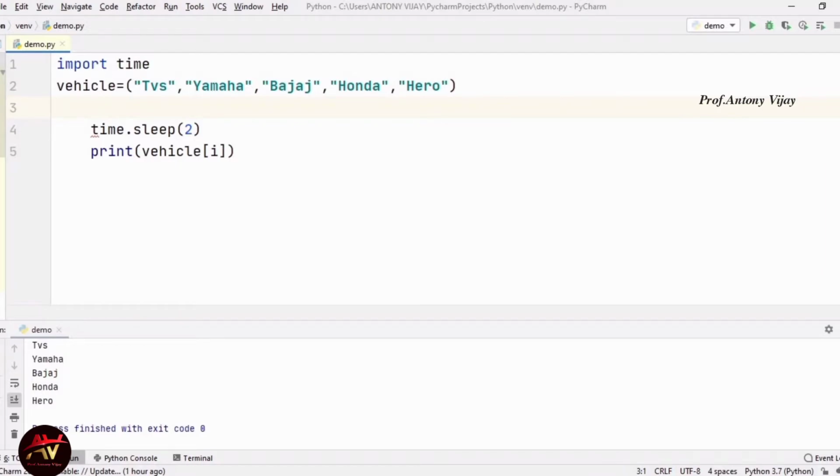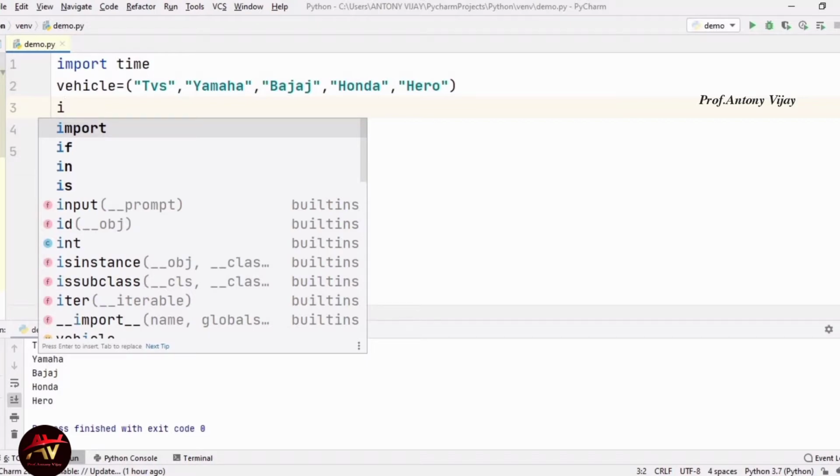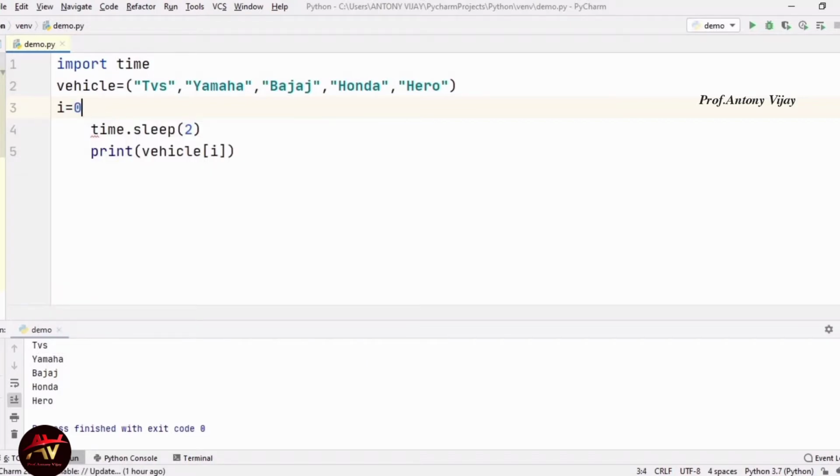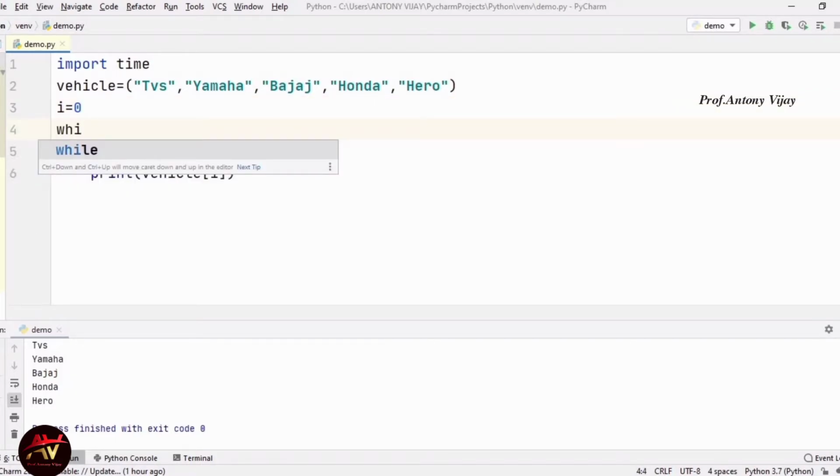So instead of a for loop, I am using a while loop here. First of all, I am going to initialize a value, that is i equal to 0. We have to give the initial value for i as 0. After that, I am going to use while. While is a looping statement.